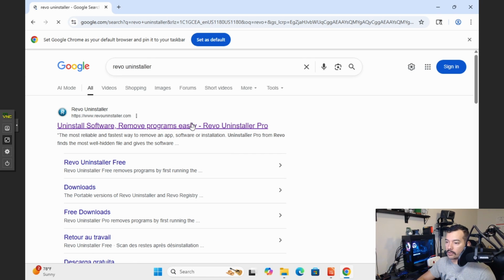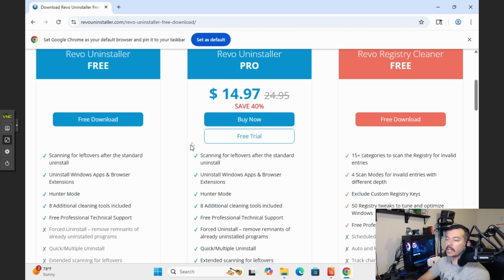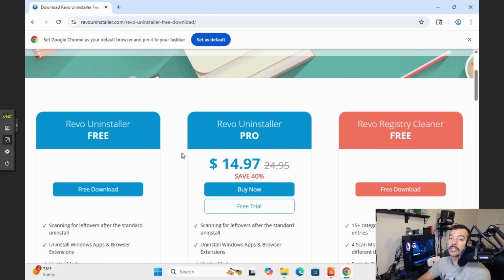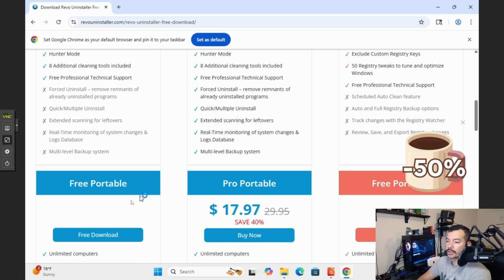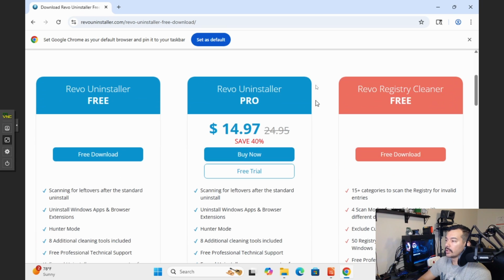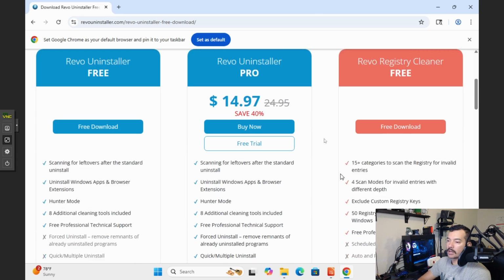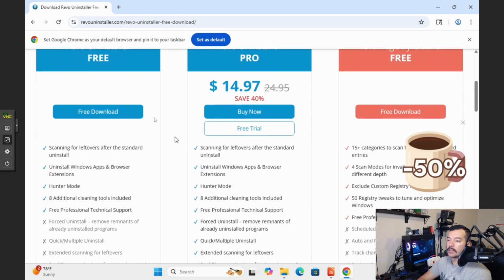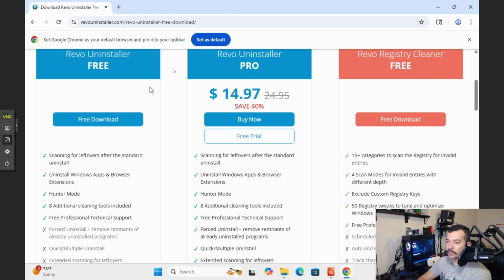Revo Uninstaller. So if you go to revouninstaller.com, they have this application to uninstall programs properly on your computer. You can see here they have a free portable version. They have a free version, Pro, Revo Registry Cleaner. They have a Revo Uninstaller free. This will install Revo on your computer, this version. But if you want the portable, use the portable, whatever you prefer.